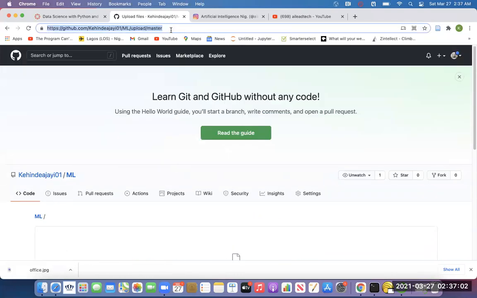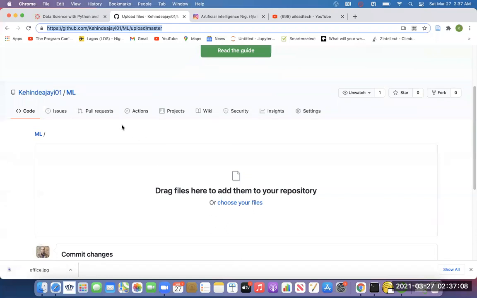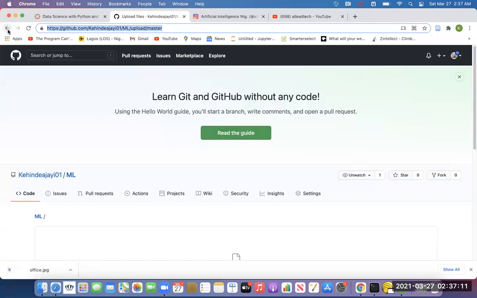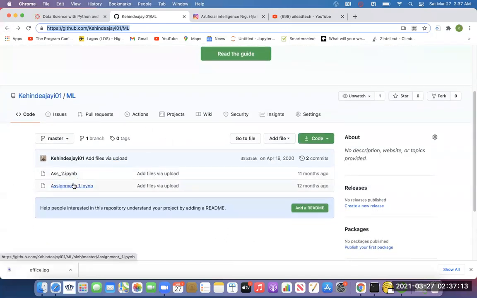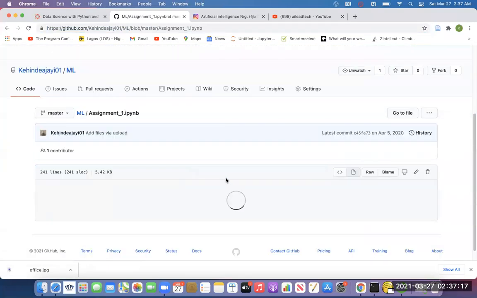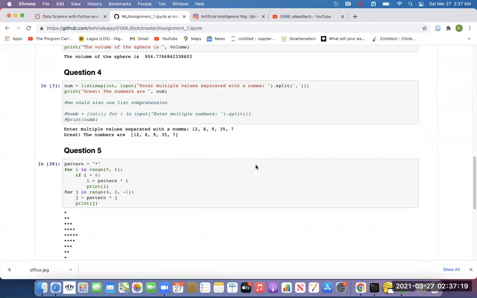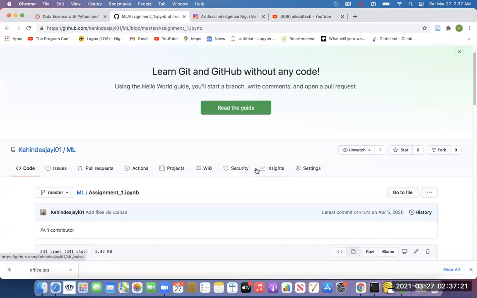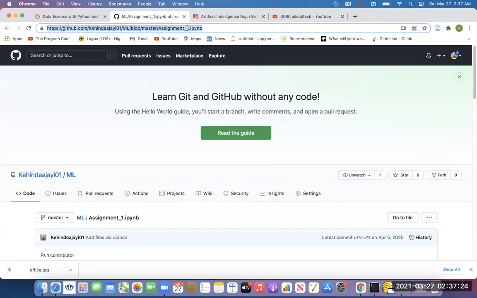All I need is just the URL of the assignment that you have already opened. For instance, let me show you the ones I already have. So this was also an example. Let's say this is assignment 1. After I've uploaded it, you just open it and then copy the URL.